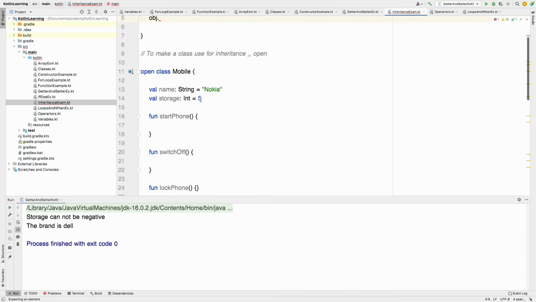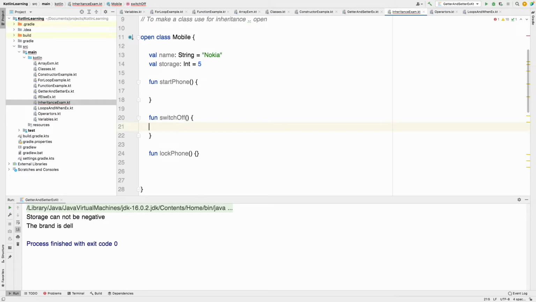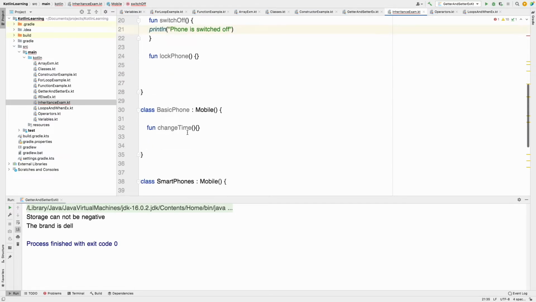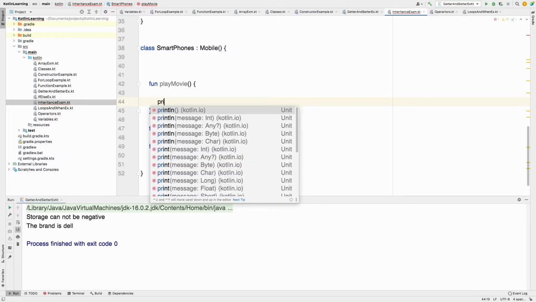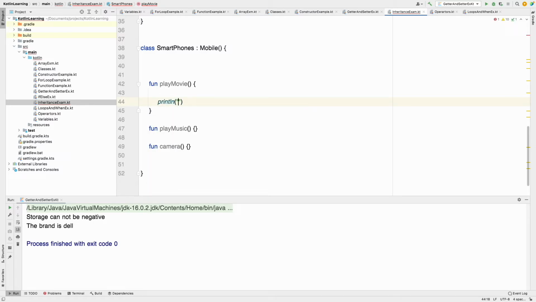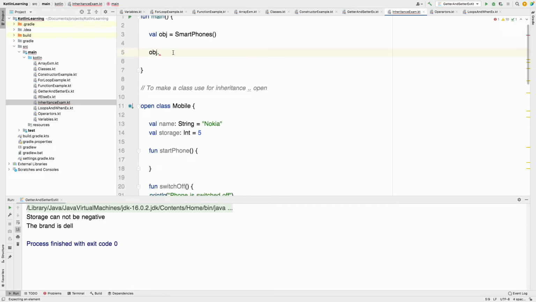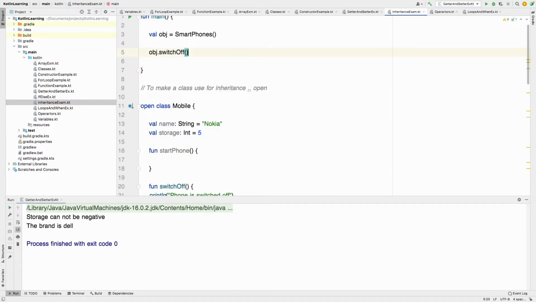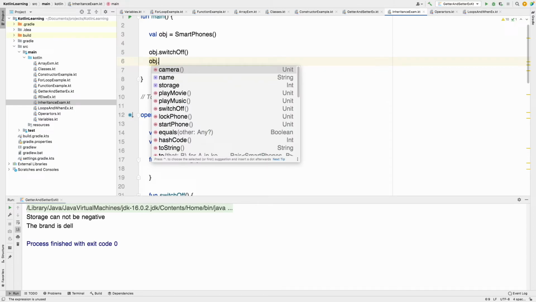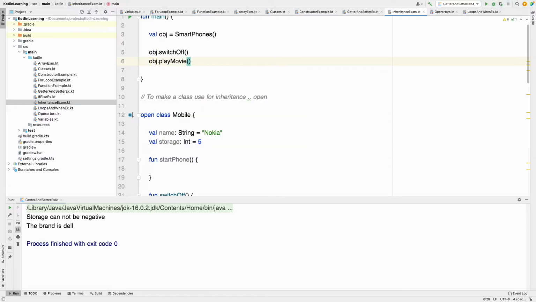So let's try this. Phone switch off, println phone is switched off, you can access it. And smartphone play movie, println movie is playing. So with the object dot, we can access switch off as well, and with the object we can access play movie of the child class.